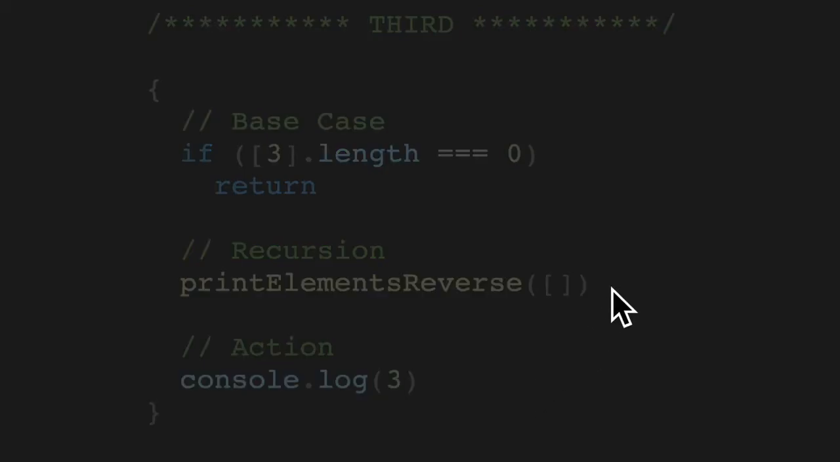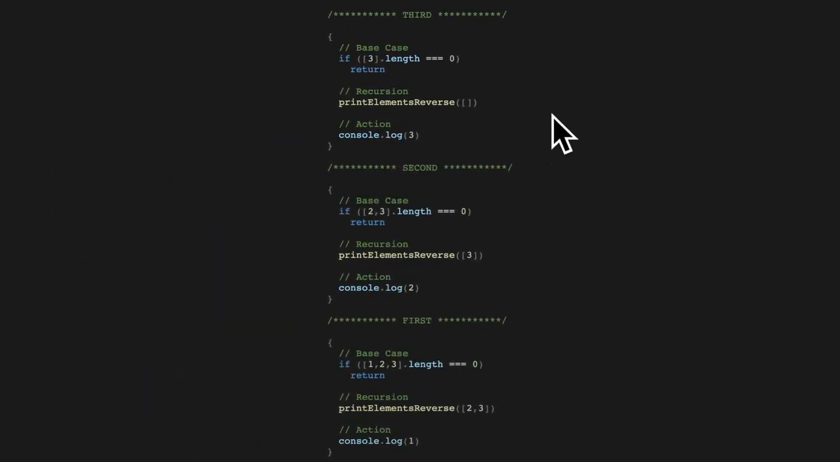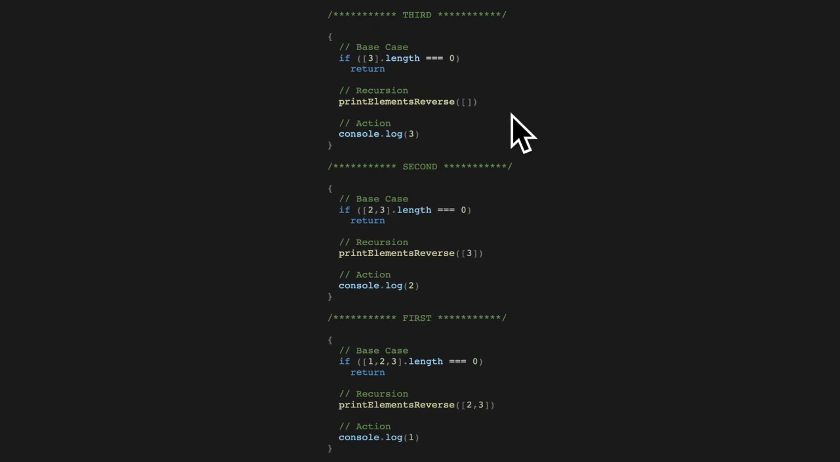The tail is an empty array. We meet our base case, which means we can return. This entire function gets just popped off. That box is popped off the stack. We come back to the prior invocation, which is the array with 3 in it. So we're going to log 3, right? So that was the end of the array.